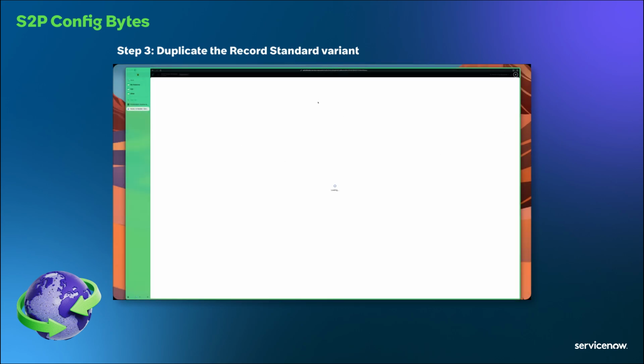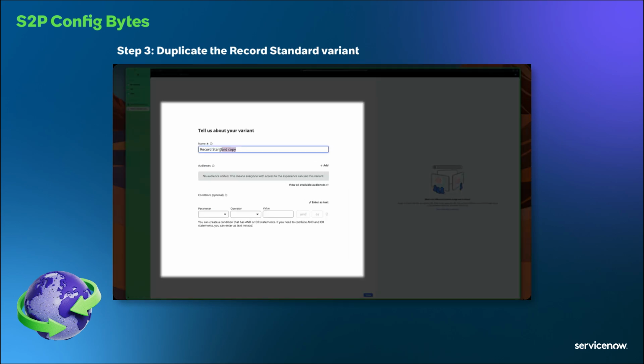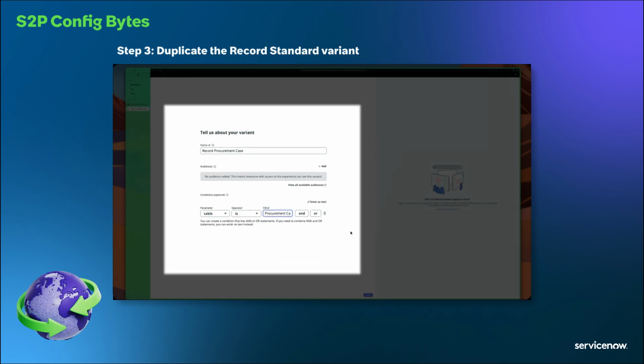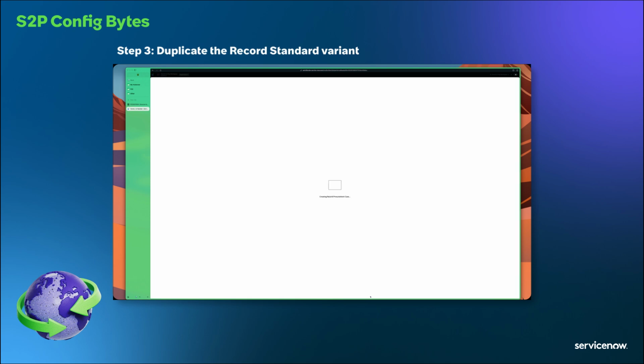This is because procurement cases open this record standard variant by default, but now that we are having some specific procurement case functionality, we're going to want to override that by using our new custom variant, which will have changes that we've made. In this case, we're setting the conditions to be table is procurement case, so this will only match for procurement case records. Now we've created this and we'll be able to pass into step 4.